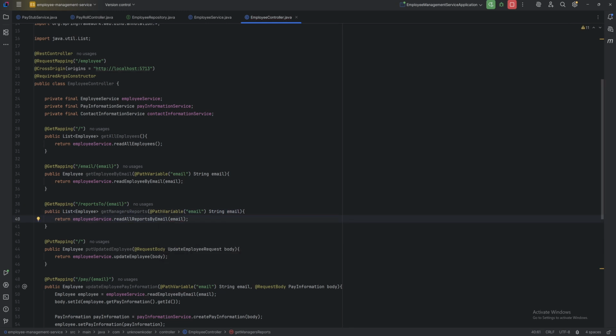And that should do it for all of the manager logic for the employee service and controller. Finally, we just need to set up a couple more things for the timesheets, and then we're good to go. So let's do that in the next section.